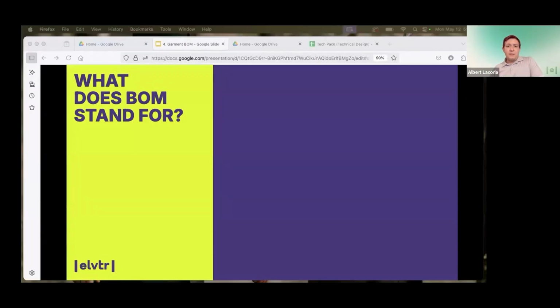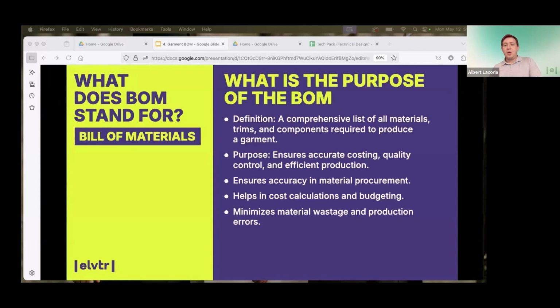So, what does the BOM stand for? It is the Bill of Materials. And what is the purpose of the BOM? Well, the purpose of the BOM is it's a comprehensive list of materials, trims, and components required to produce a garment. It ensures accurate costing, quality control, and efficiency for production. It also ensures accuracy in material procurement, or making sure that we have enough fabric, or the factory is buying enough of the supplies to create the garment. It also helps costing and budgeting, and it minimizes material waste and production errors.